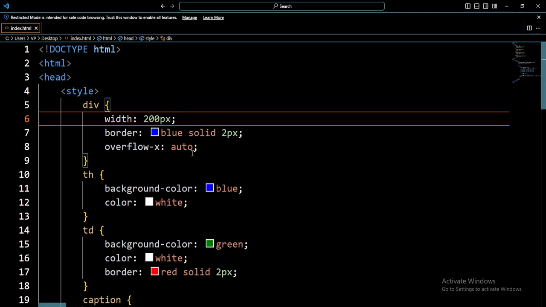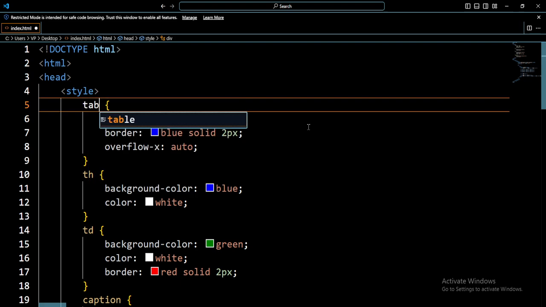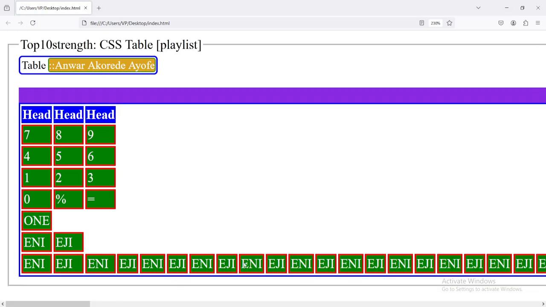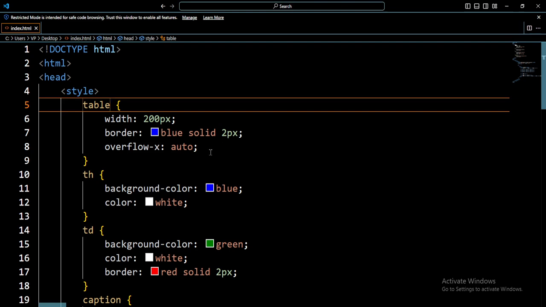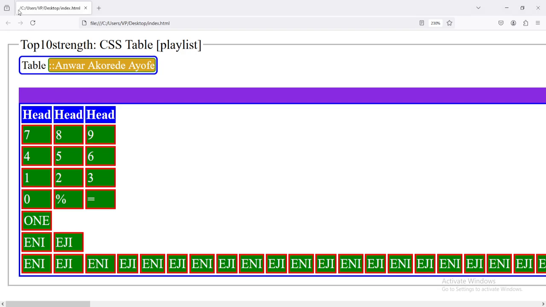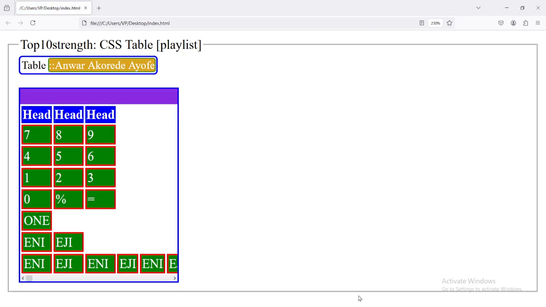That's how you do it. But let's say for instance you do this to your table element itself. Let's see what will happen. Let's reload our document. Can you see it doesn't work with our table element? The overflow doesn't work with our table element. It only works with our div element. That's what I noticed right here, as you can see.